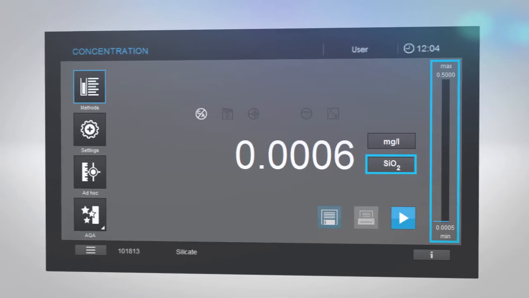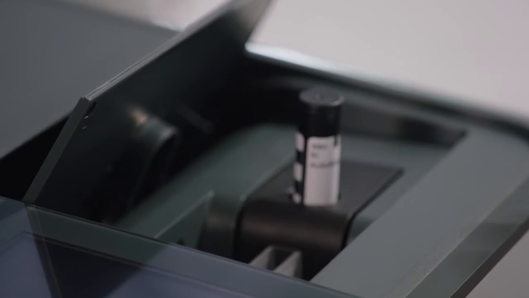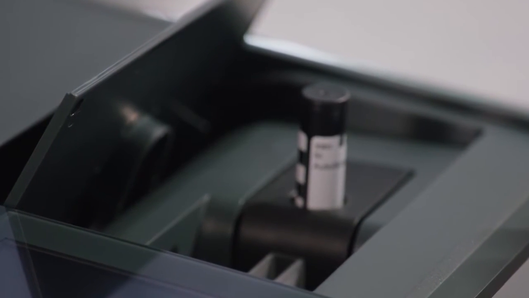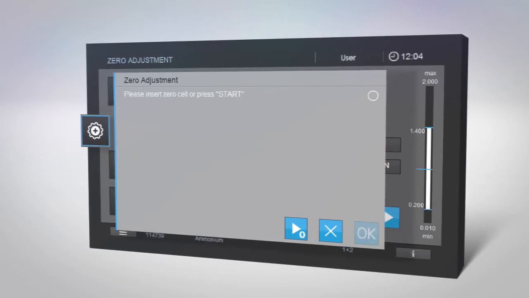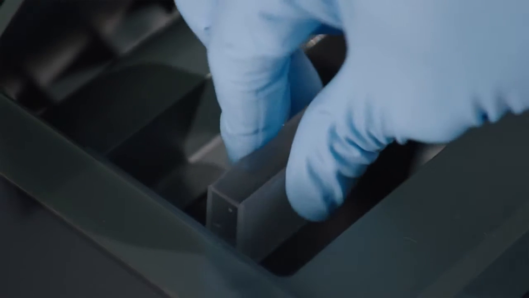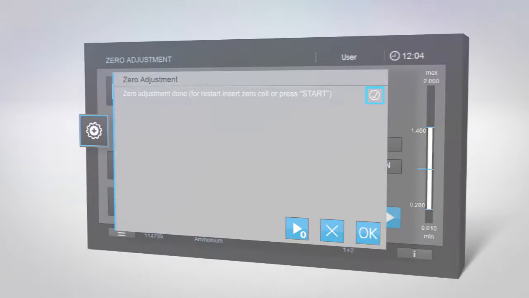The new mechanical cell size recognition is more durable and reduces errors. Thanks to ambient light protection, there's no need to close the lid during measurement. If you need to perform zero adjustment, remove the cell with your sample, select zero adjustment, and insert a cuvette with distilled water. The measurement will start immediately.